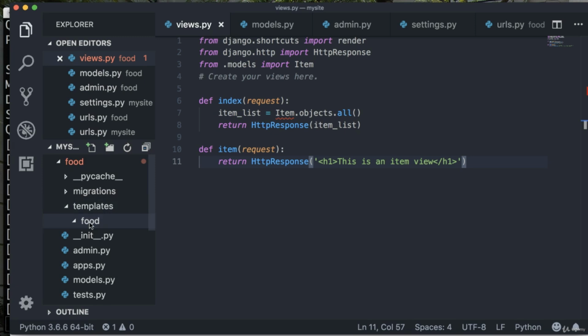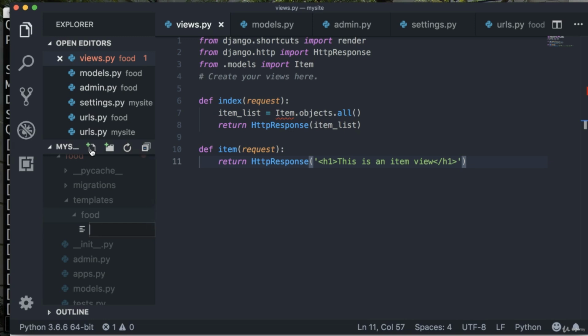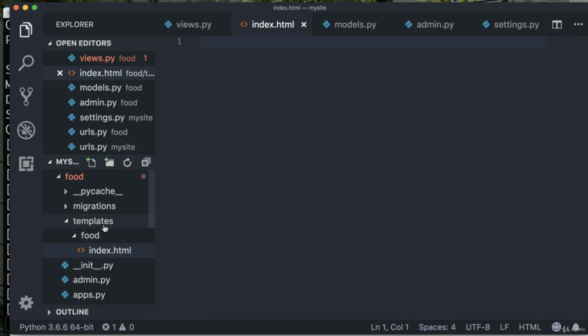Now in this food directory, you can go ahead and create a template. So let's create a file in here and name this template index.html. The reason we need to follow this method is because Django first needs to know where exactly the template is located. By following this convention, Django knows that all the templates related to the food app are stored in the templates folder, and again in the food folder.